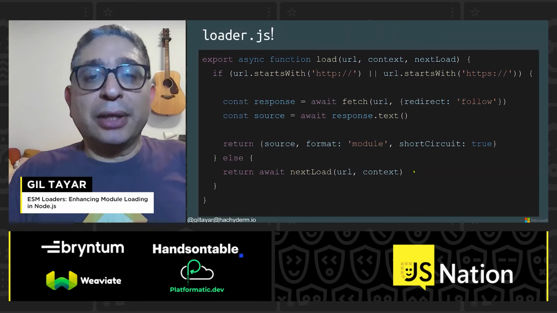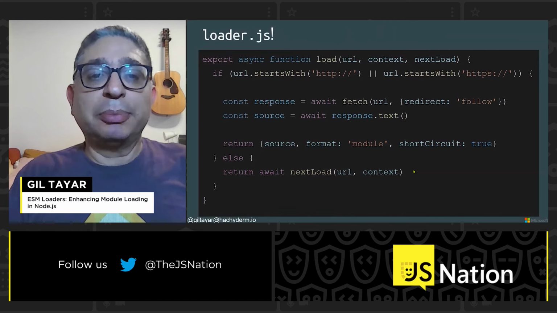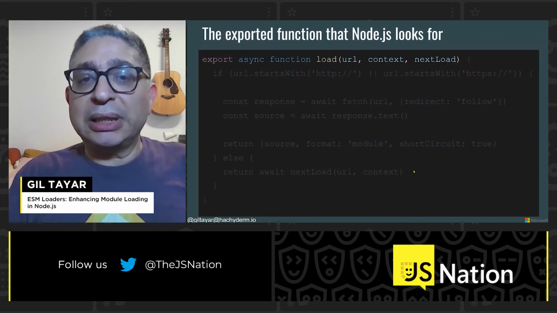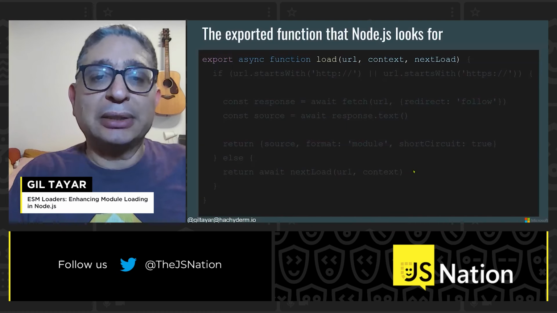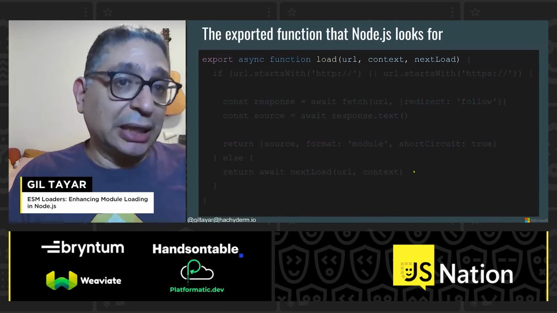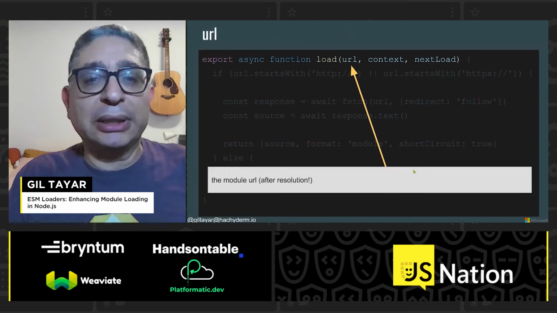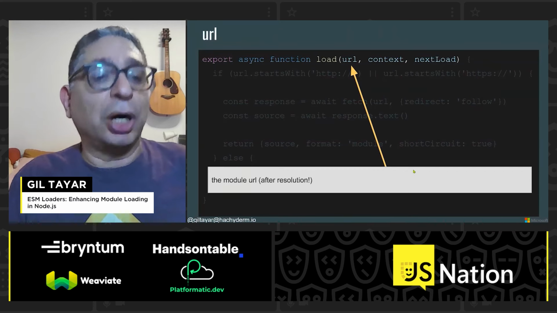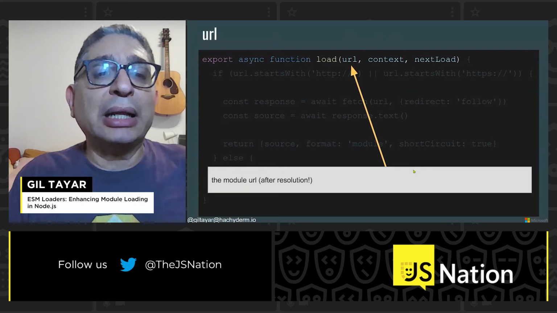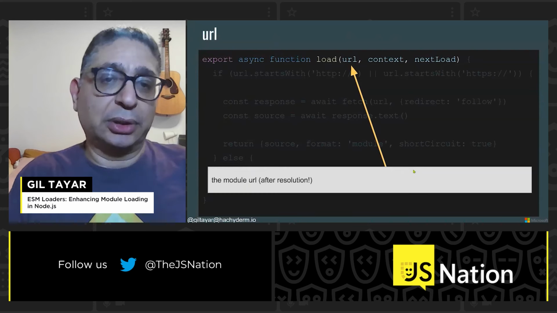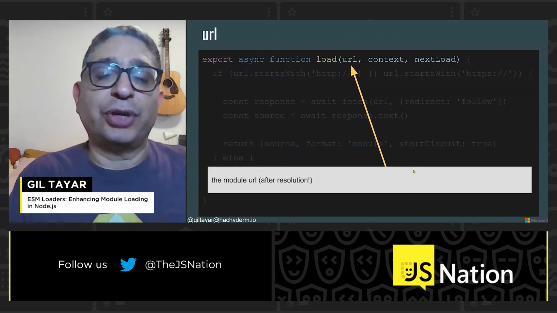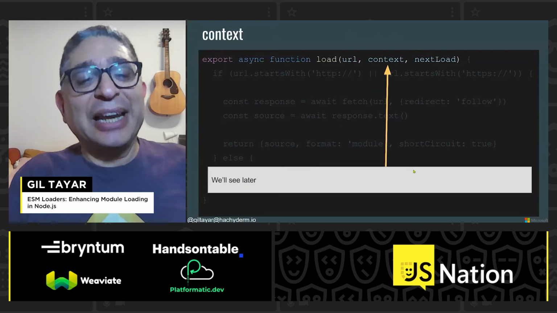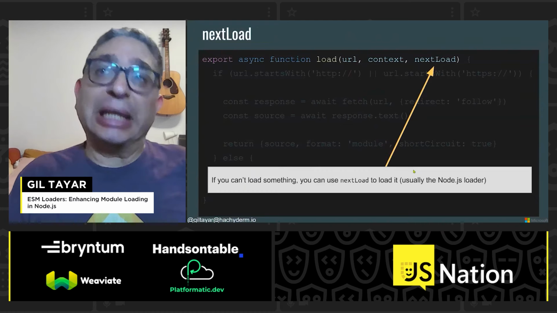So there we go. This is the loader. As you can see, it's as simple. We'll go over it one by one, just like previously. Just like in the resolver, the loader has a load function, which is exported async, just like the previous example. Let's talk about the module URL. The URL is the module URL. Notice this is the module URL after resolution. So all the resolvers have finished with it. We get the full absolute URL. Context we'll see later. And next load, if you can't load something, you can use next load to load it.